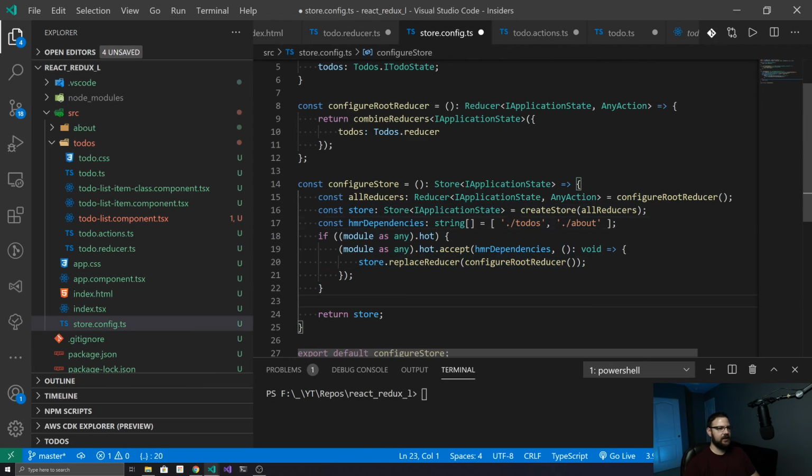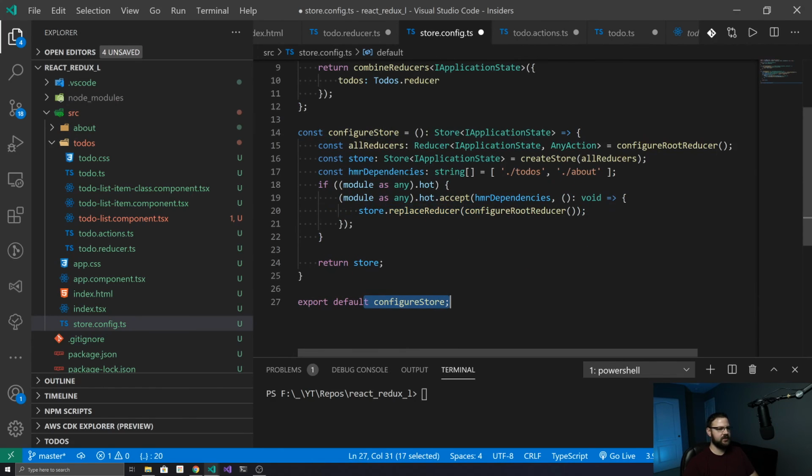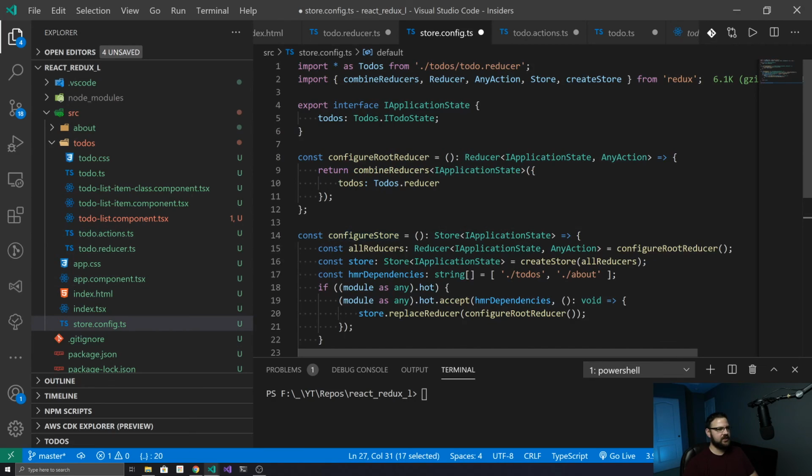Then we have our hot module replacement dependencies, and so it's just the path of our different components, and then accepting those in, and then we replace the root reducer so that everything updates appropriately with hot module replacement, and then we export our store. So that's that one. Then the next part we're going to move on to is the connecting.